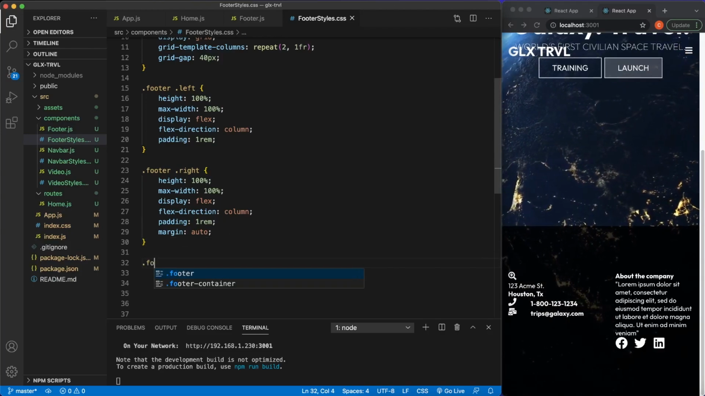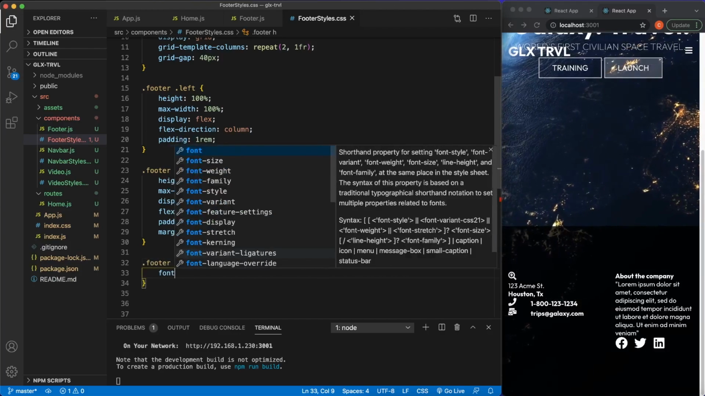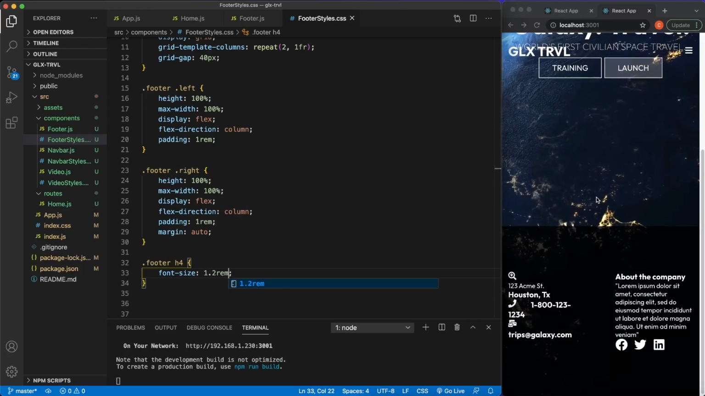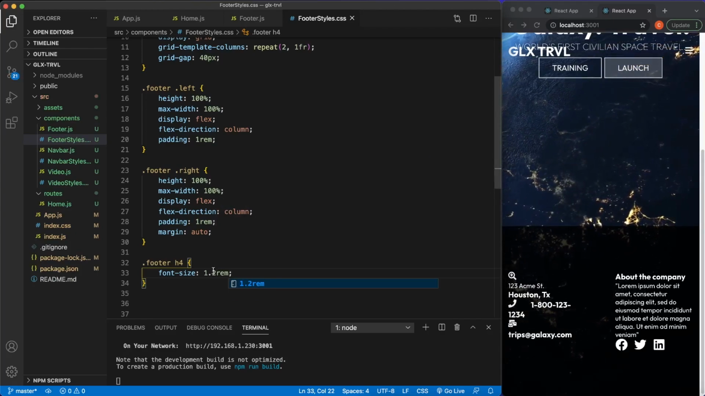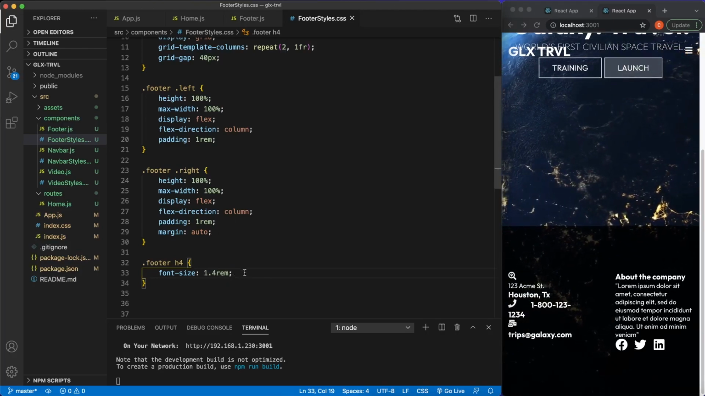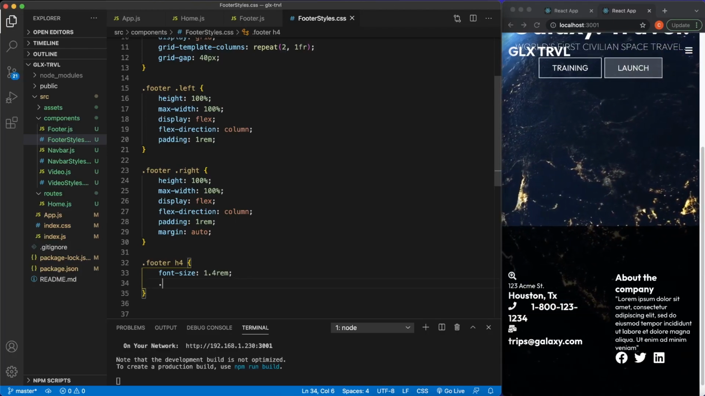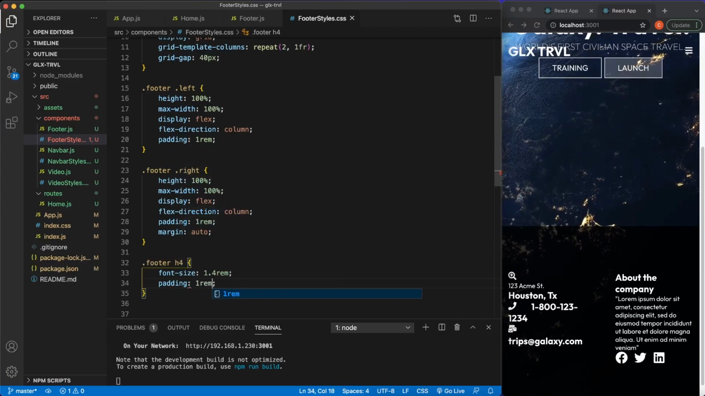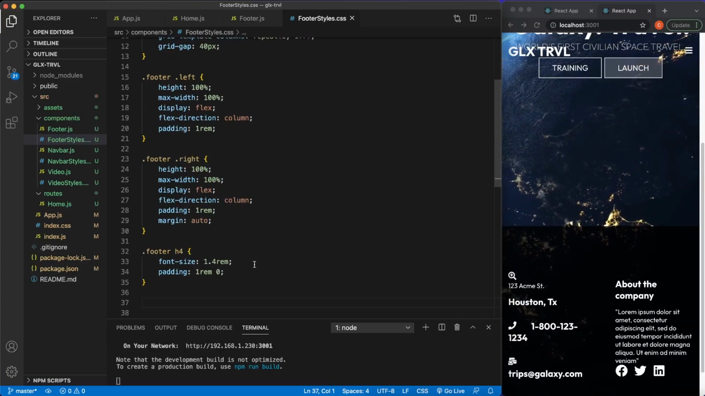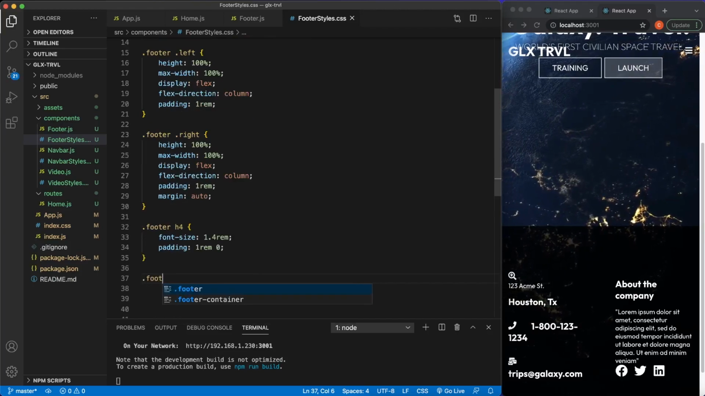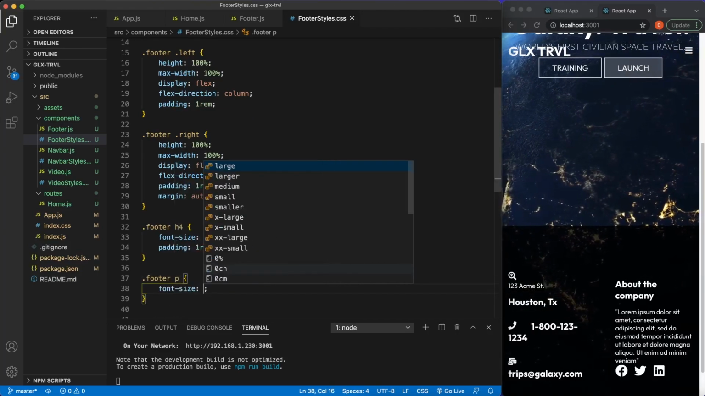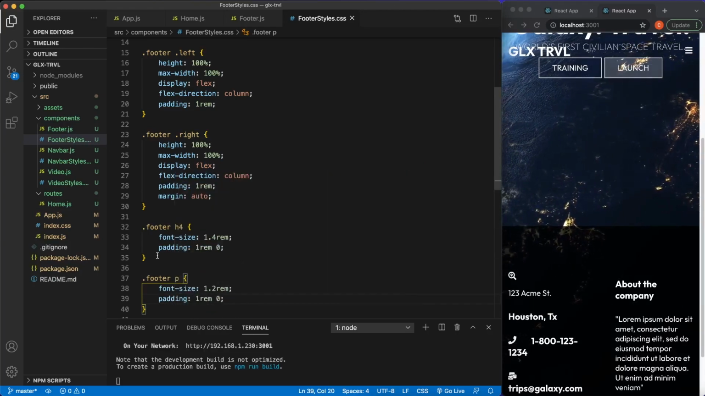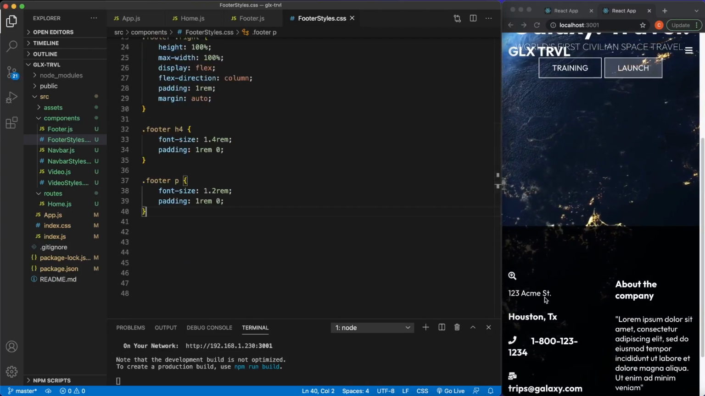So under the right side, I do want to target this H4 and give it font size of 1.2 rem, just to make it a little bit bigger. And also, let's do 1.4 for the header. And we'll give it a padding, 1 rem on the top and bottom, 0 on the left and right. And we'll do the same for our P tag. 1.2 rem and padding 1 rem. So now everything's looking a little bit better.